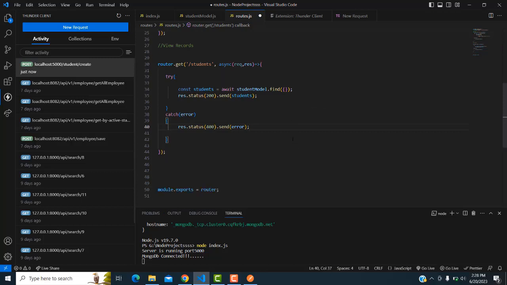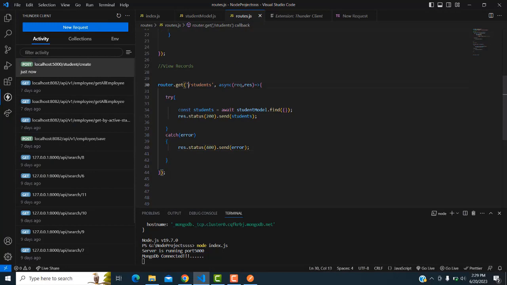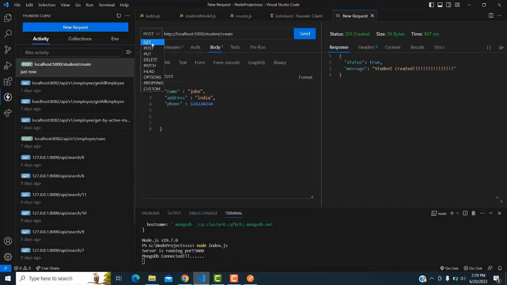Perfect. Now let's check whether it's working fine or not. If the request is coming to slash students, it goes to the model and the find method. It will get the records and assign them to the variable students. After that, the response will display the student records. Now let's go to my request in Postman. We have to set it as get. This is a get method.